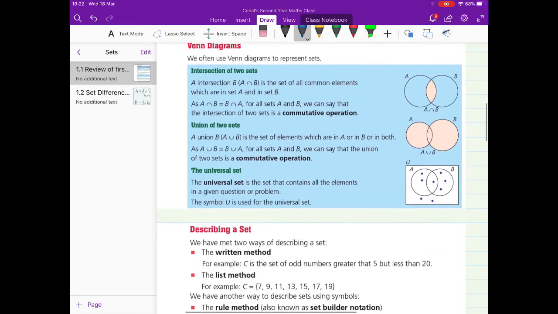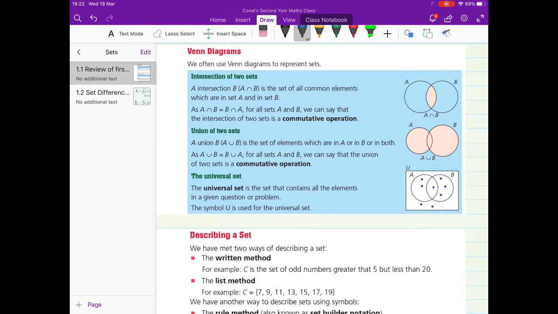Then we remember we moved on to Venn diagrams. We often use Venn diagrams to represent sets. The Venn diagrams are two overlapping circles, and we have to be able to talk about how they relate to one another. The intersection of A and B is written down as A intersection B, and that's just written here in the middle. So that's A intersection B.